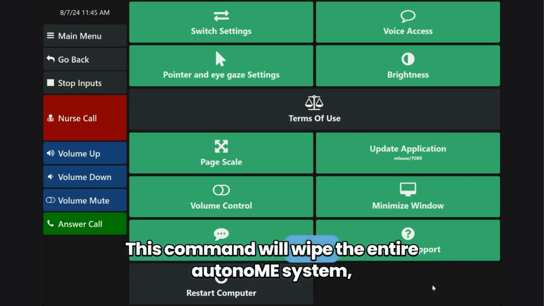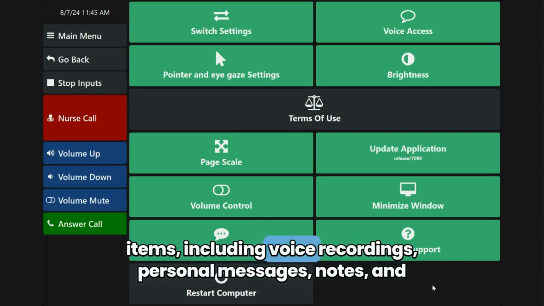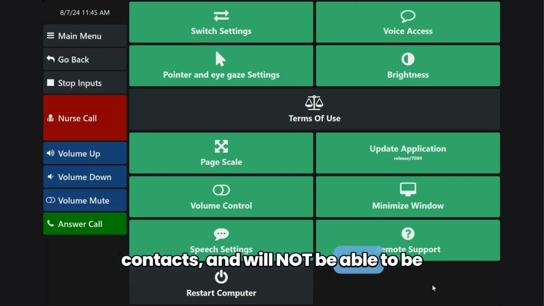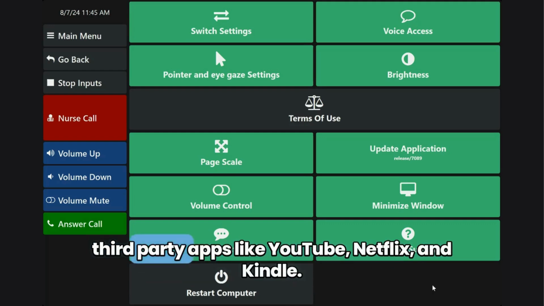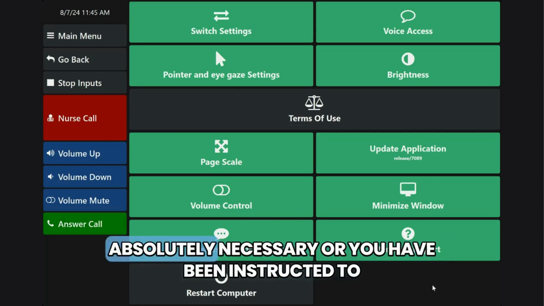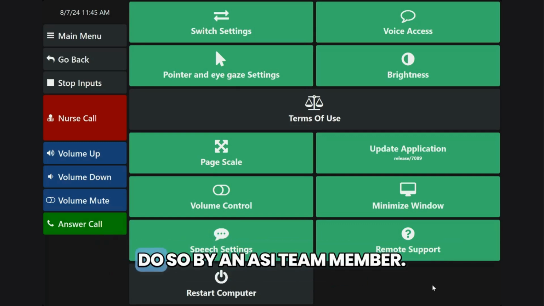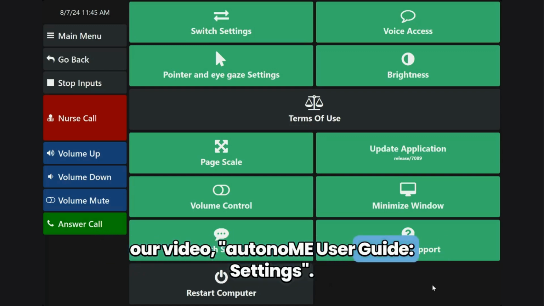This command will wipe the entire autonoME system, thus resetting all preferences and erasing all saved items, including voice recordings, personal messages, notes, and contacts, and will not be able to be recovered by the device. You will also be logged out of all third-party apps like YouTube, Netflix, and Kindle. Do not use delete user unless it is absolutely necessary or you have been instructed to do so by an ASI team member. For more information on settings, check out our video, autonoME User Guide Settings.